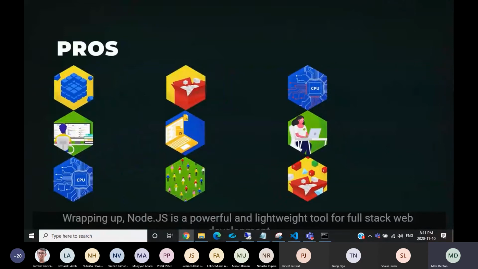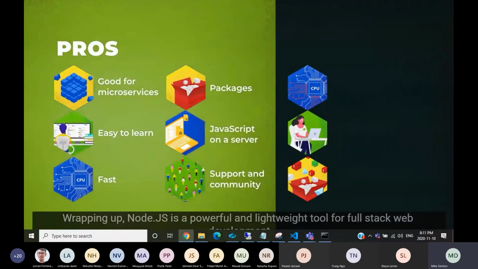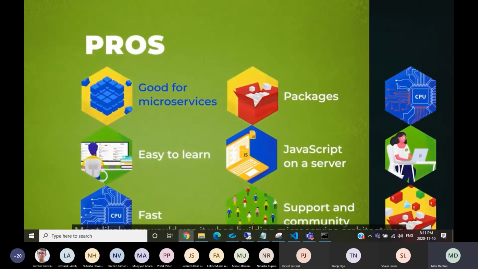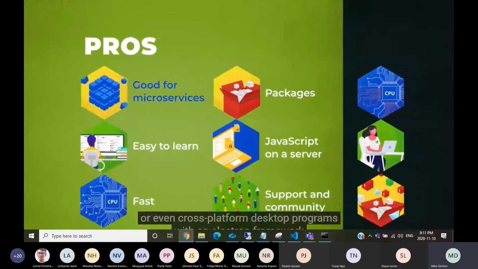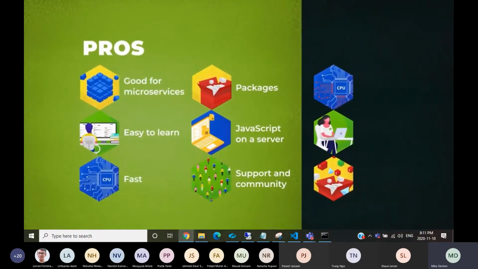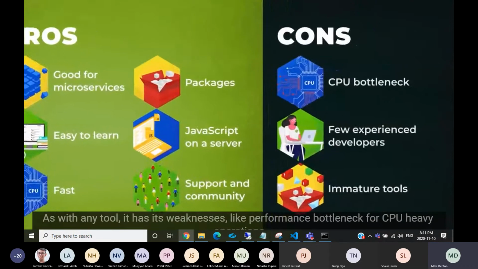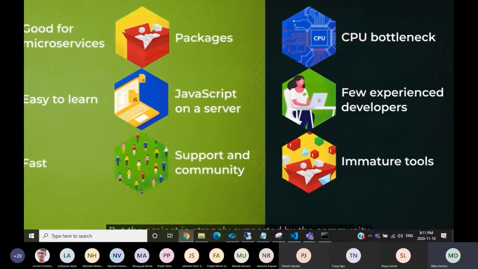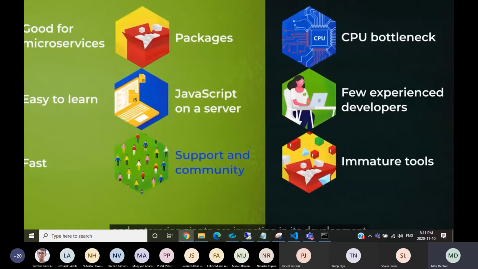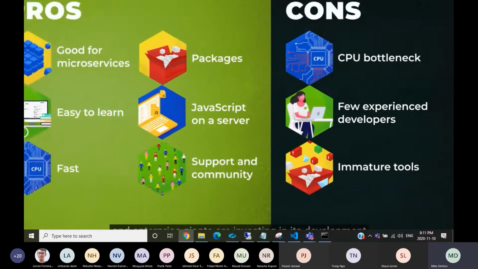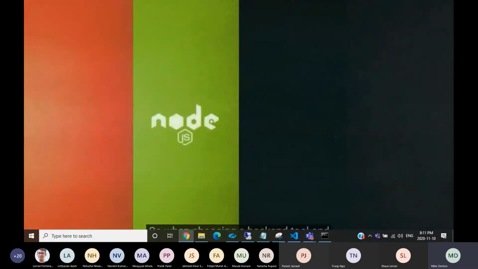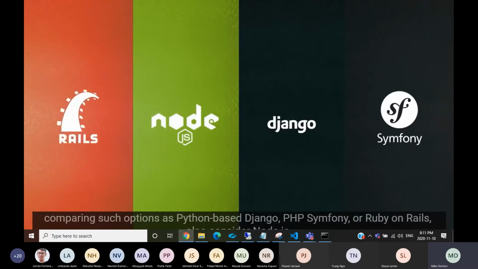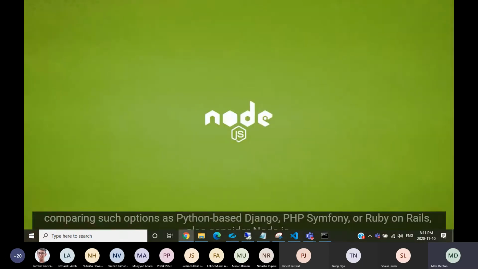Wrapping up, Node.js is a powerful and lightweight tool for full-stack web development. Most likely you would use it when building microservice architectures or even cross-platform desktop programs with an Electron framework. As with any tool, it has its weaknesses, like performance bottleneck for CPU-heavy operations. But the project is strongly supported by the community, and enterprise giants are investing in its development. So when choosing a backend tool and comparing such options as Python-based Django, PHP Symfony, or Ruby on Rails, also consider Node.js.